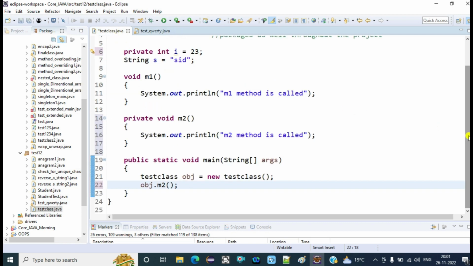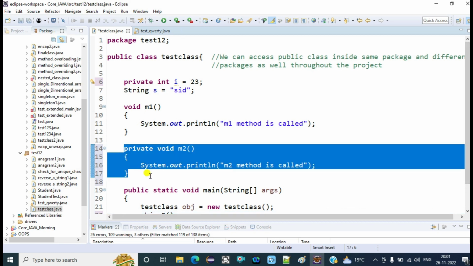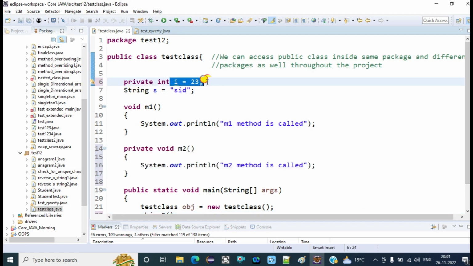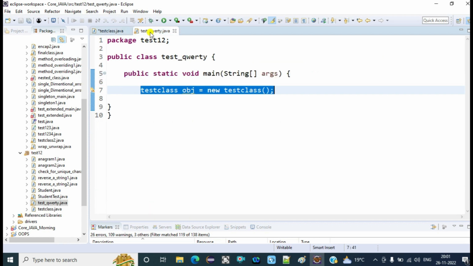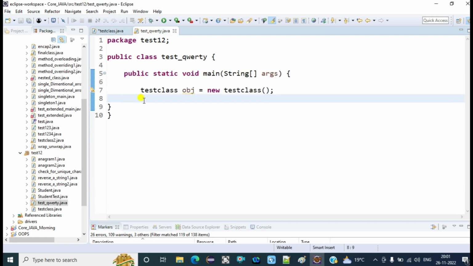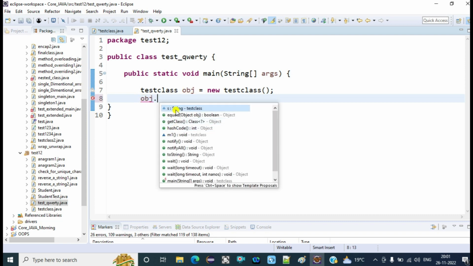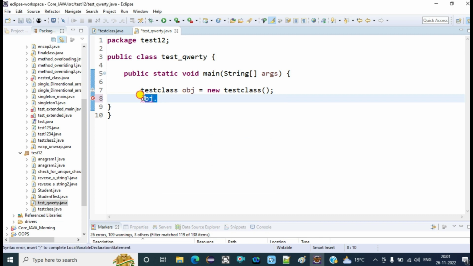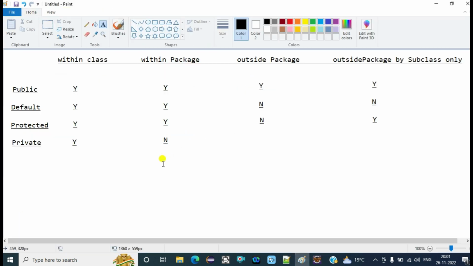Now we have to check for which variables and methods. Private. M2 method is private and I variable is private. If we are able to access M2 method and I variable from the object, then we can say that we are able to access the private variables and methods within the same package. So let me try to access them. Here you can see that I and M2 are not visible. If I variable and M2 method are not visible, it means the private members are not accessible within the same package as well.